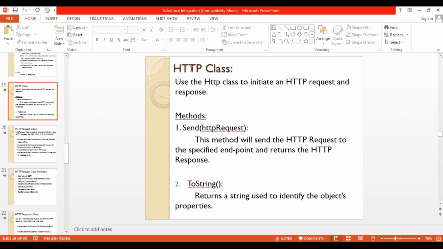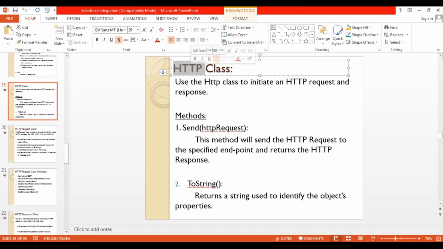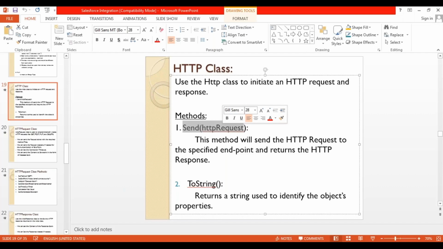As part of the HTTP class, only two methods are available. The first one is the send method. The second one is the toString method. The send method is used to send the request. In order to send the request to a specific web service, we are going to use the send method. Inside the send method, we have to specify the HTTP request details. We have to pass the HTTP request class object, that means which request you would like to invoke here. In that request class, we will specify the details.